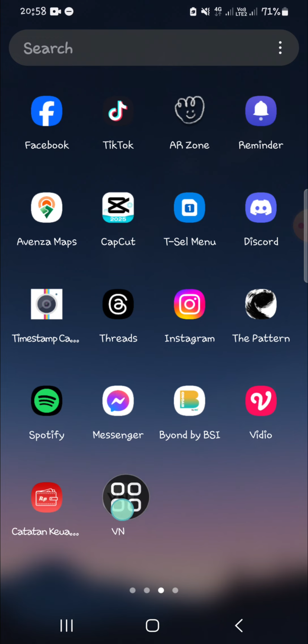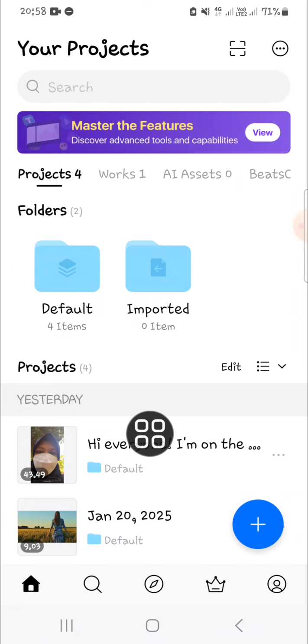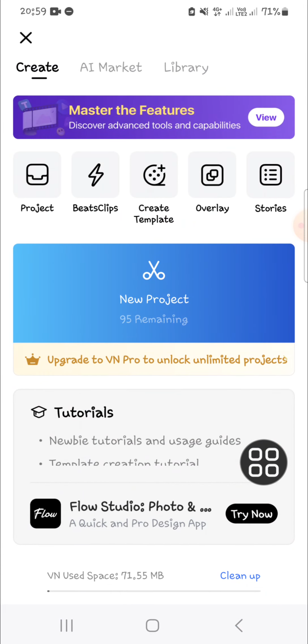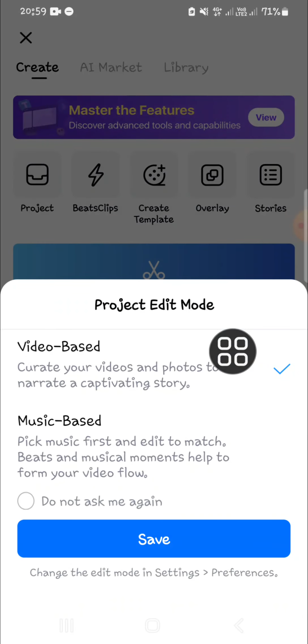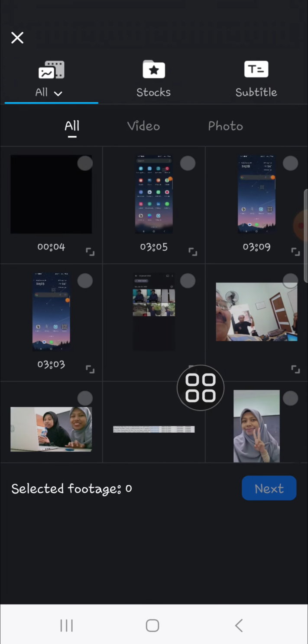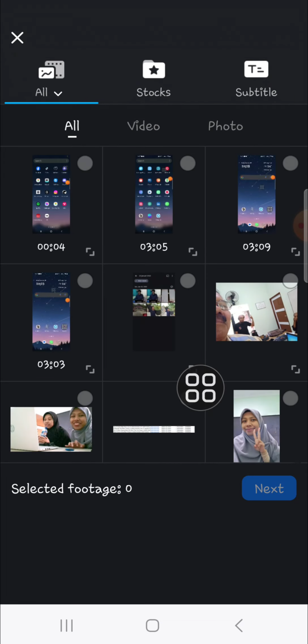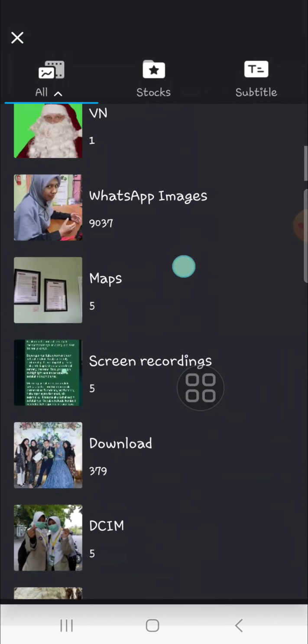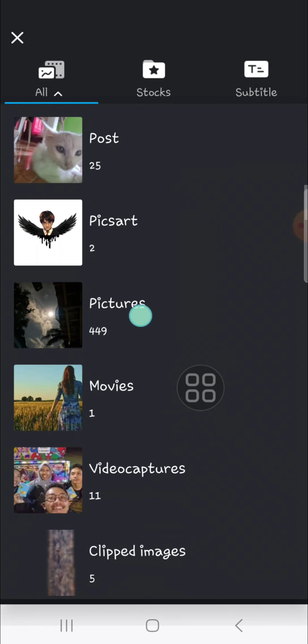First of all, I'm going to open up my VN video editor and then create a new project. So I'm going to click on this plus icon and then select new project, and you can choose video based since we want to edit video, and then choose the video you want to edit. I'm going to select video from my download folder.